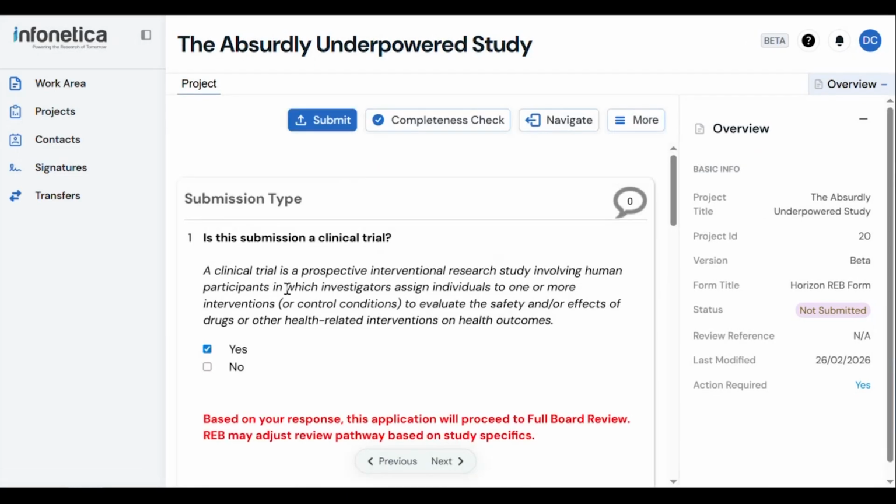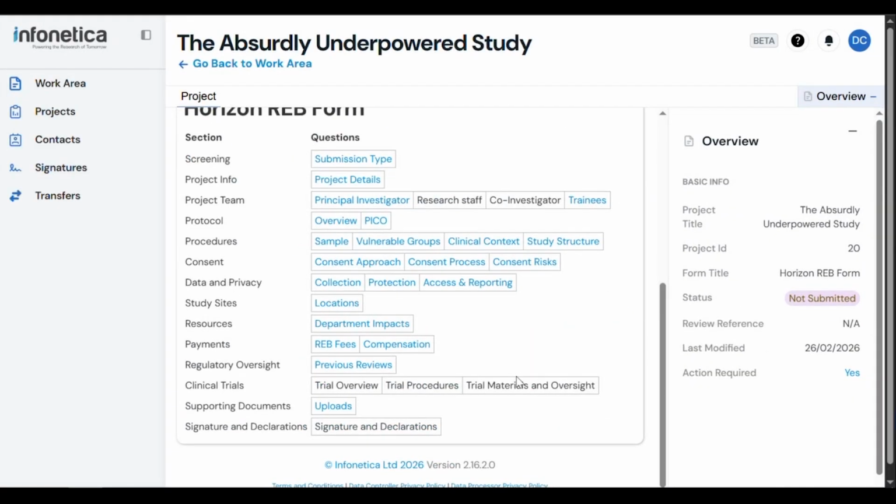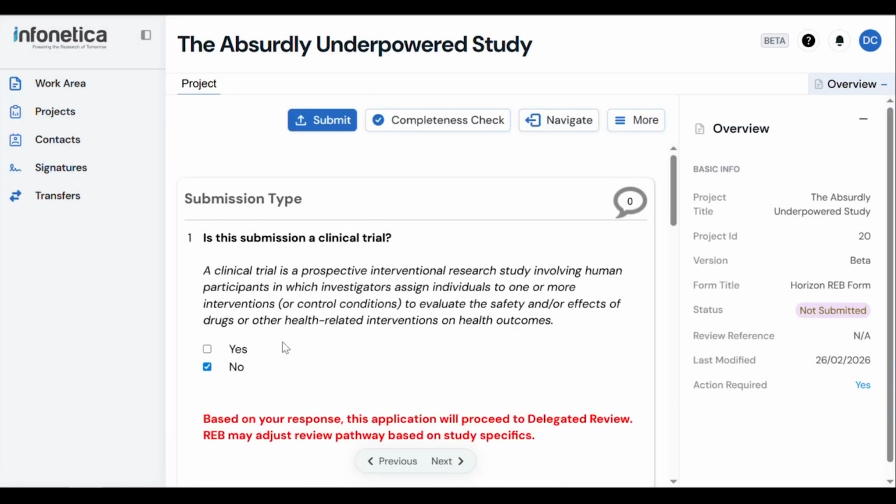If I go back here, click no, you can see they are grayed out. So if I'm doing an observational study, quality improvement study, or registry, well, some types of registries, not all, you can see that these questions will not be asked because they are not relevant. So we'll keep it as yes, it's a clinical trial for right now.